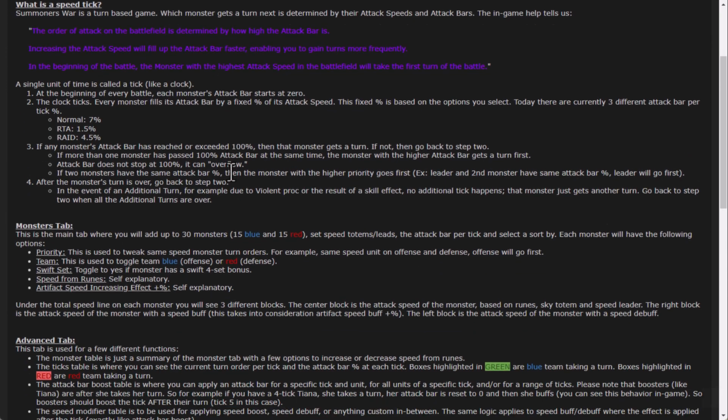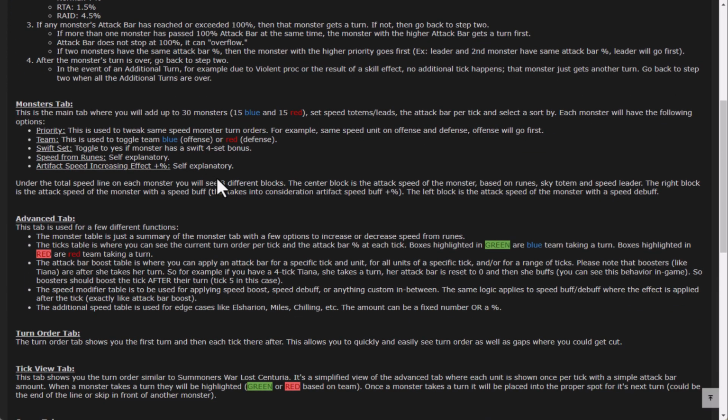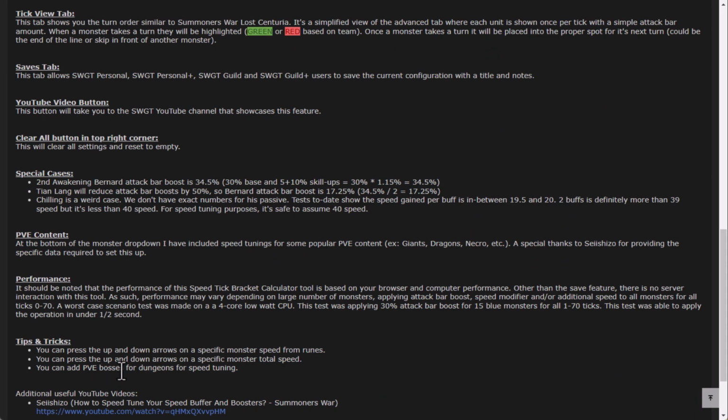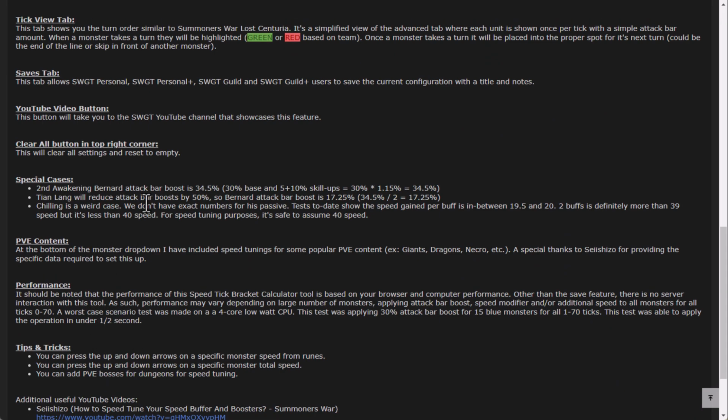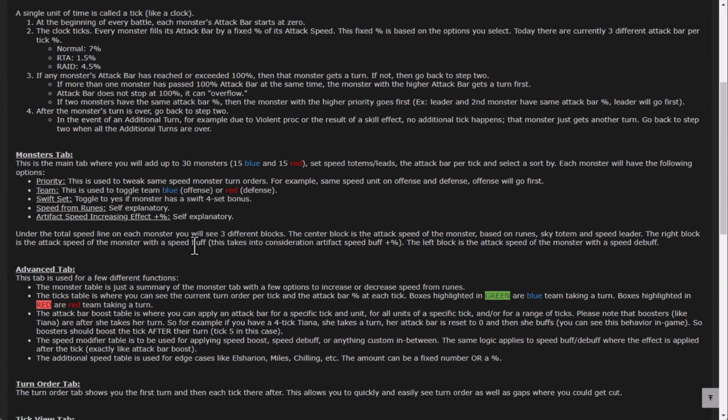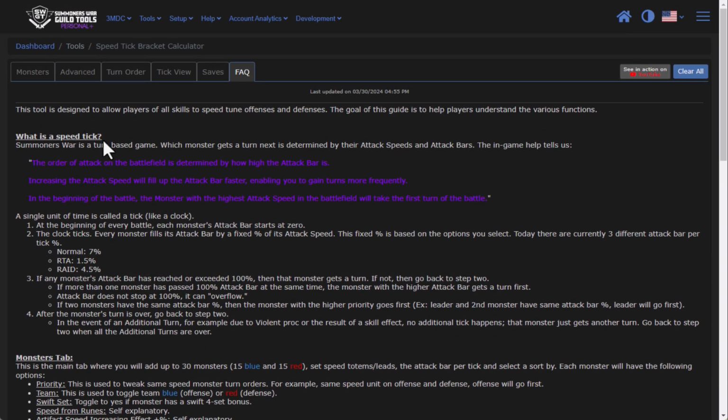I did update the FAQ for the speed tune bracket calculator as well. There's now a new tips and tricks section, as well as some information on performance, PvE content and special cases. So definitely have a look at it. It's been a lot of work updating all of this.